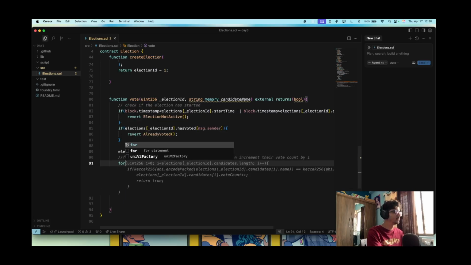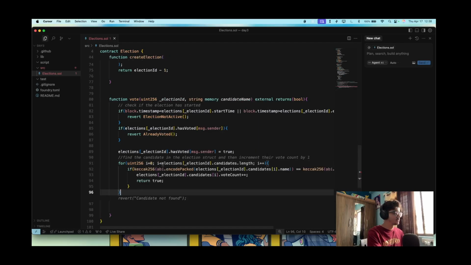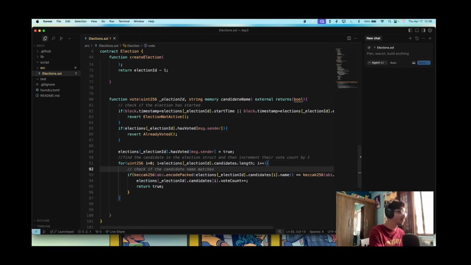So now let's write this for uint256 i is equal to 0, i less than, actually this would be right, abi.encodePacked elections. The good work will be, I'll write a doc. Now let's see what's happening here. So the candidate name has been hashed to prevent name collisions.